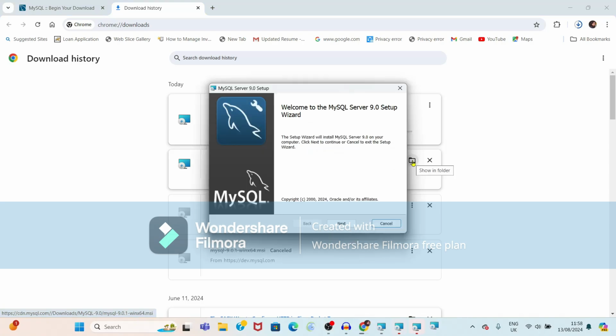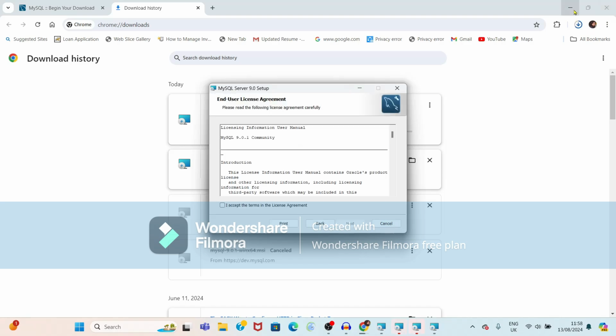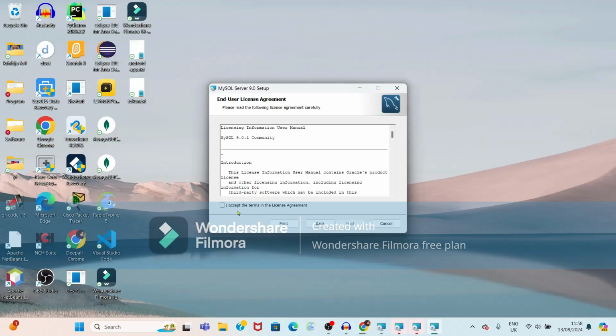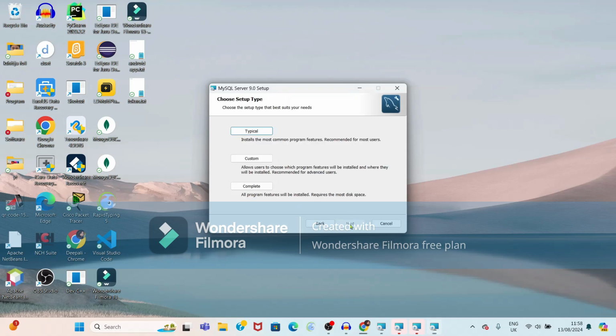So just click on this installer. Now setup is started. So just click on the next button. Here it is showing the page for license agreement. Just select I accept the terms in the license agreement and click on the next button.